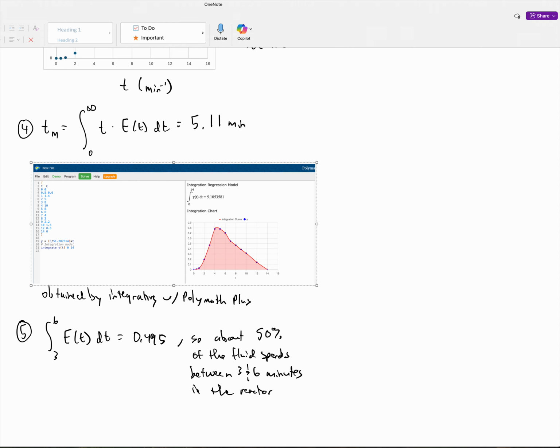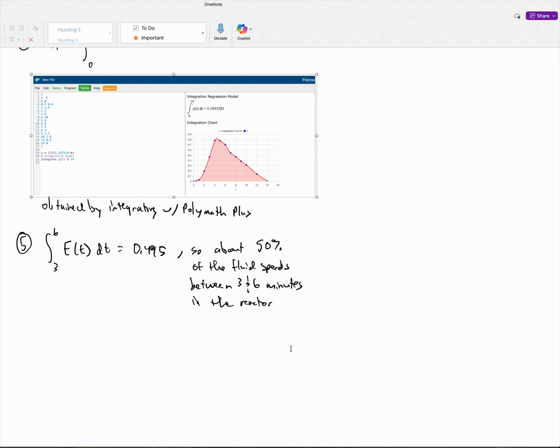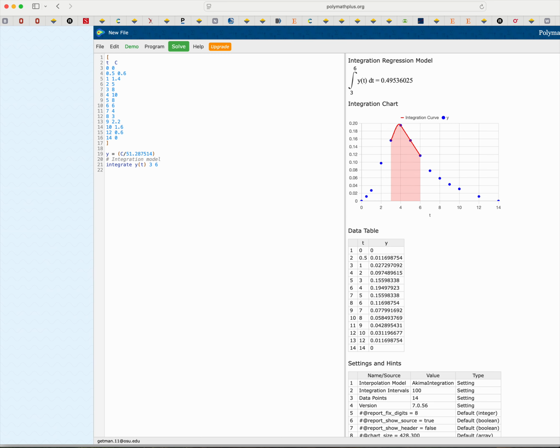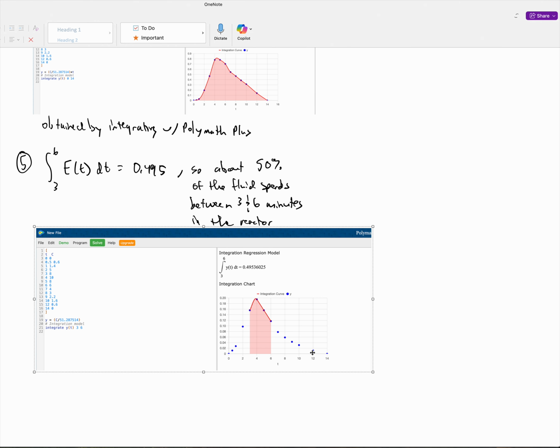And I can also provide some evidence here of what I've done. I'm going to take another screenshot, and drag this over here to show how I've obtained it, and say integration performed with Polymath Plus. And that's it. I've answered all of my questions.